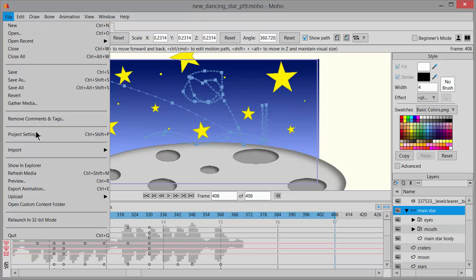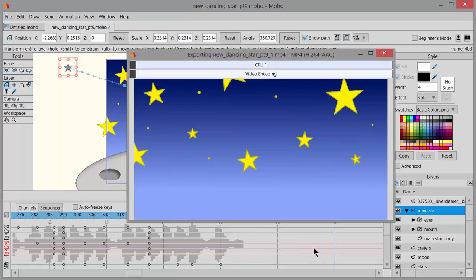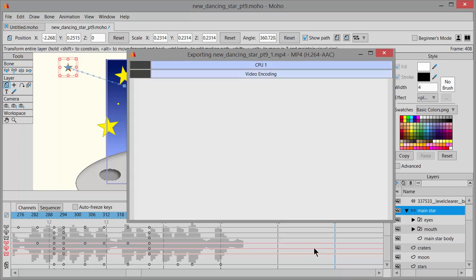So you click on File, Export Animation. It's okay to accept the default settings for all of this and click OK. Remember that when it's rendering, it looks very strange.